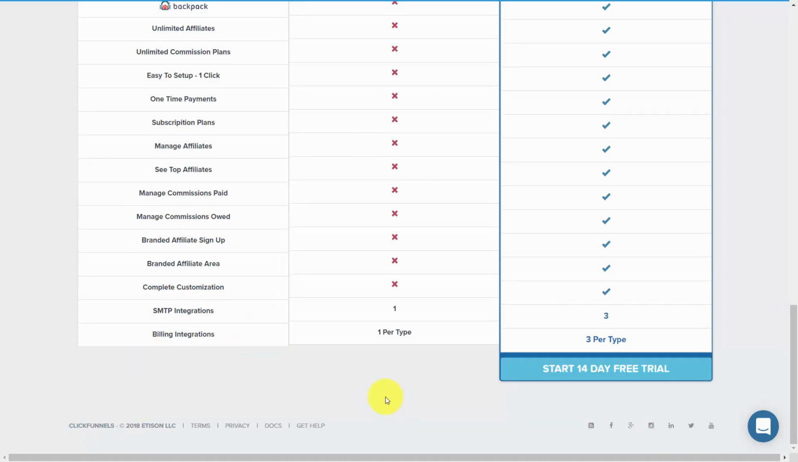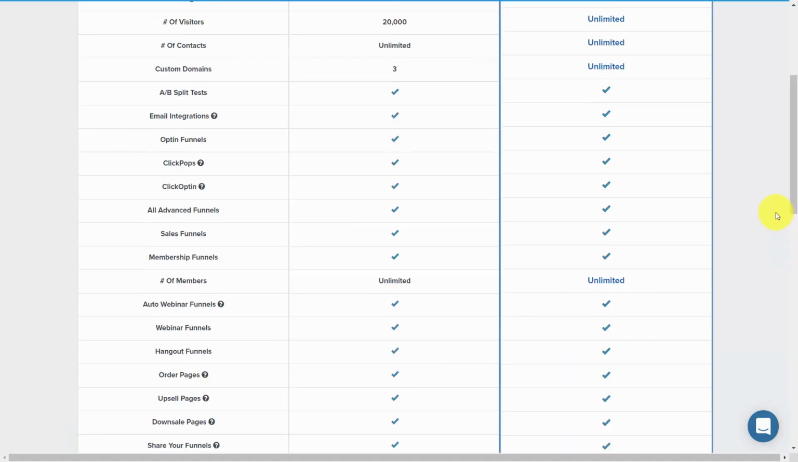As well, with the $97 version, you can do 1 billing integration. And with the advanced version, you can do 3 billing integrations per type. But everything else in terms of core functionality is the same between $97 and $297.